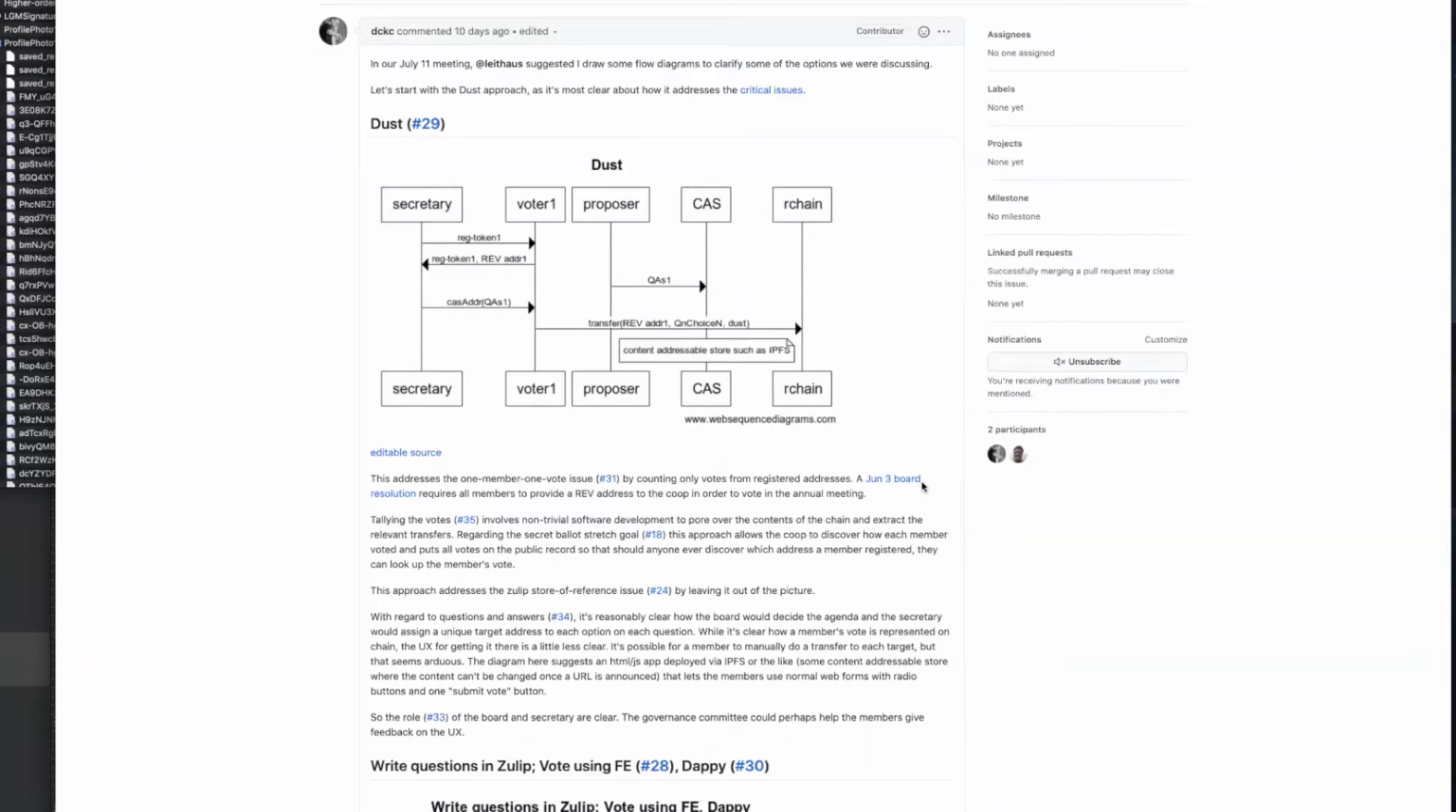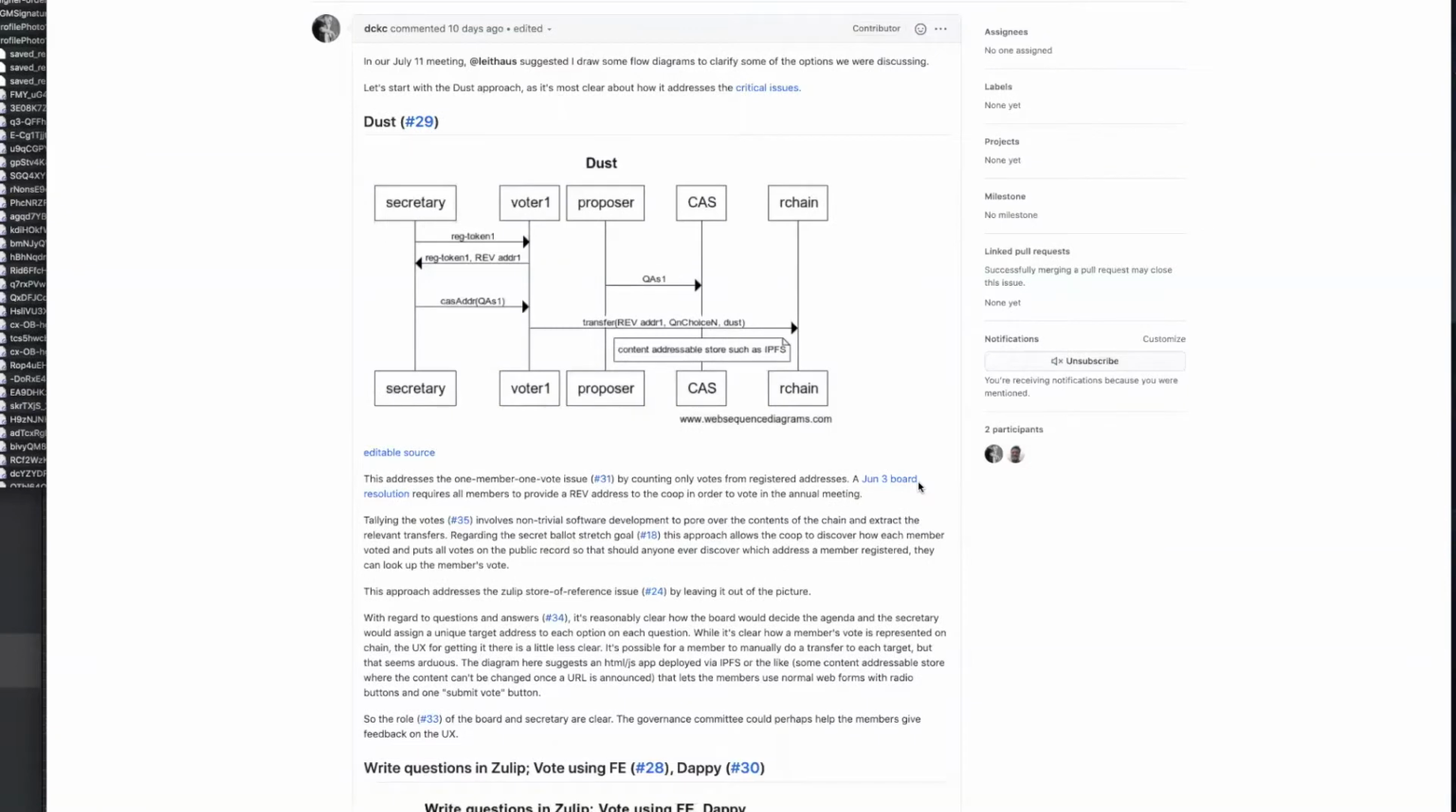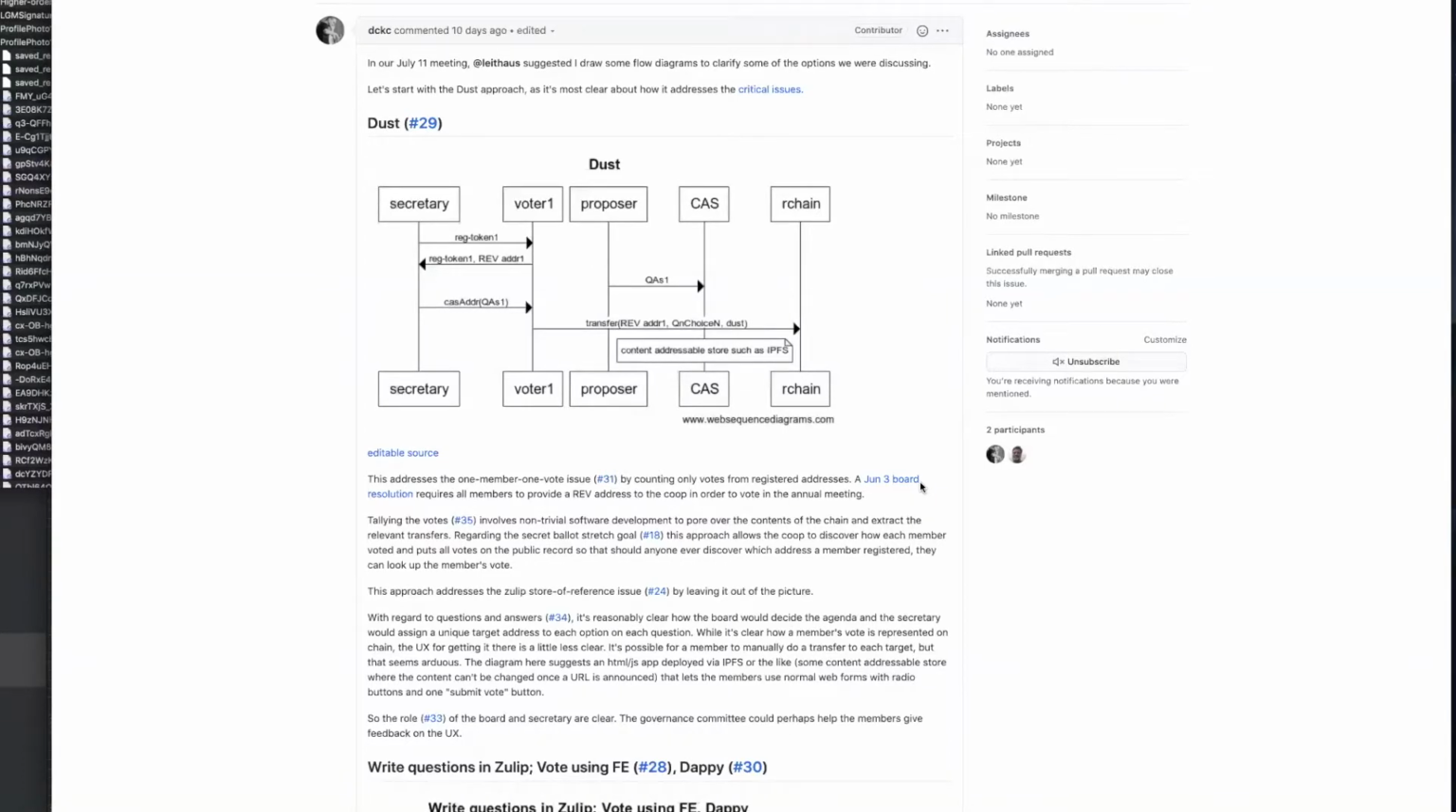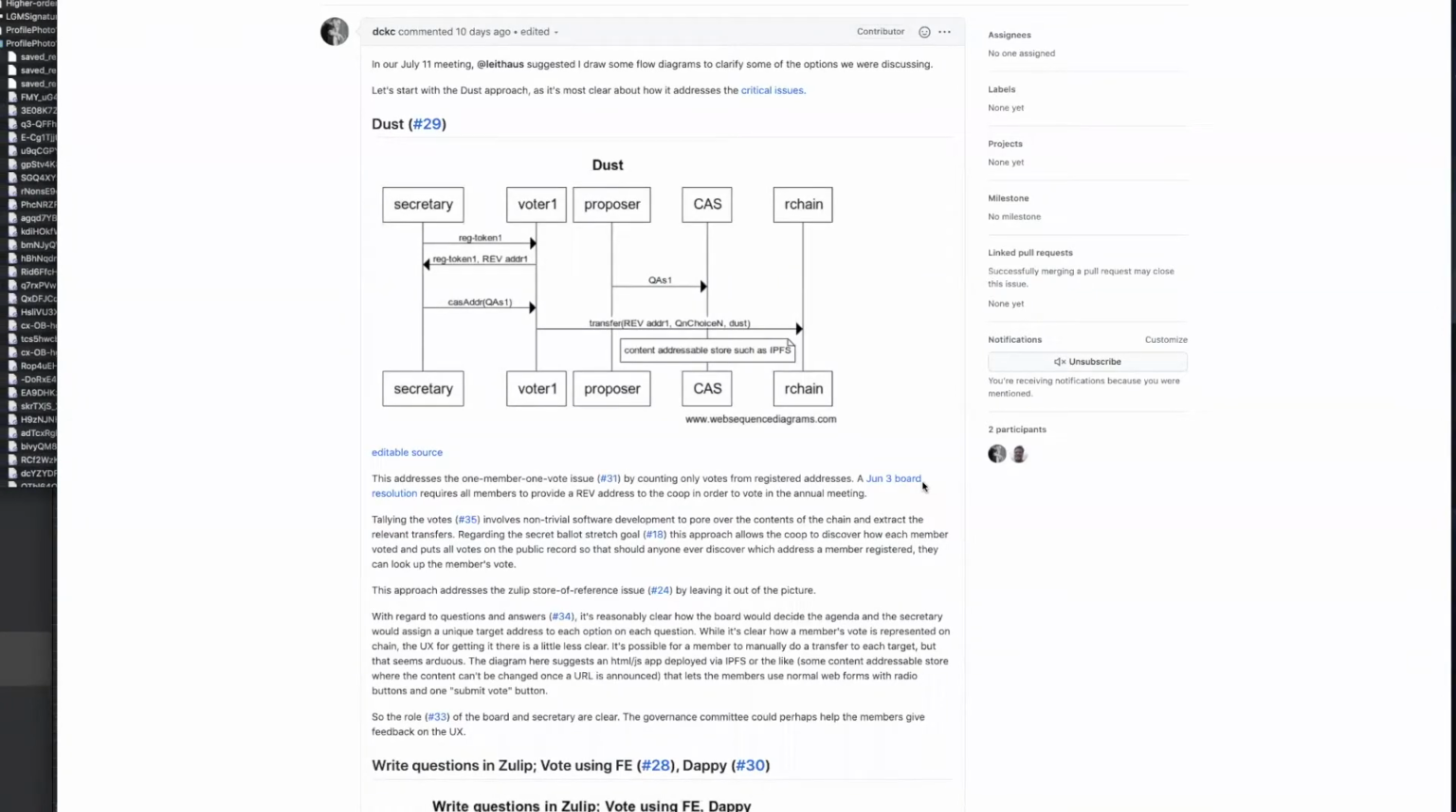Okay, so he's proposing a diagram for the voting mechanism, which is fairly straightforward to go through, right? So he's proposing that there's some registration token to get, which is handed back along with the rev address, and then given essentially a capability or an authority on some store. So that's his diagram.